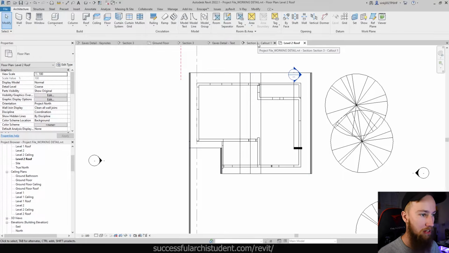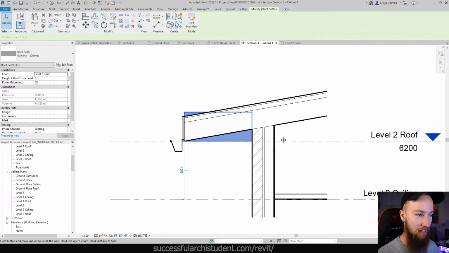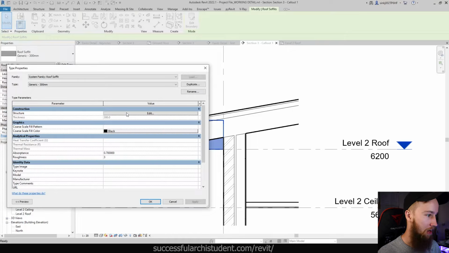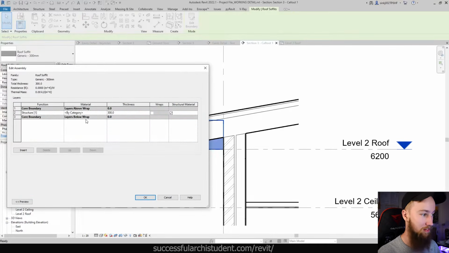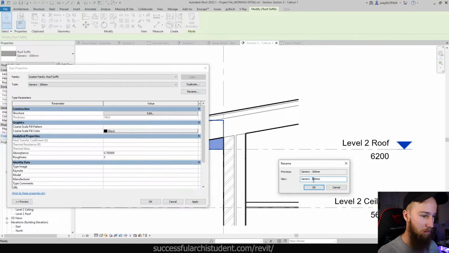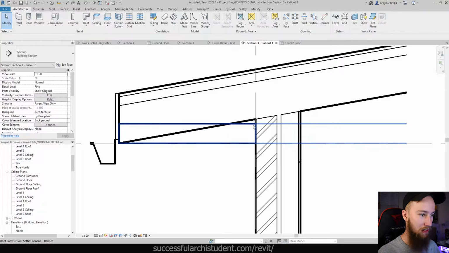All right, so now let's go back to our section callout, and you're going to see that soffit, except it's currently way too big. So I'm just going to edit the type of that soffit, and I can go ahead and just edit the structure because this is the only soffit we've got. Just going to make this, say, I don't know, 100 mils thick. We can change that later if we want. And then I'm going to rename this to generic 100 mils. And let's just okay. There we've got that soffit in there now.